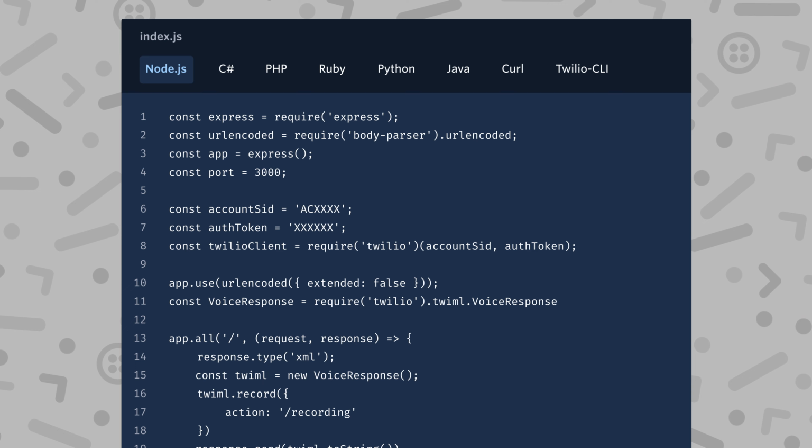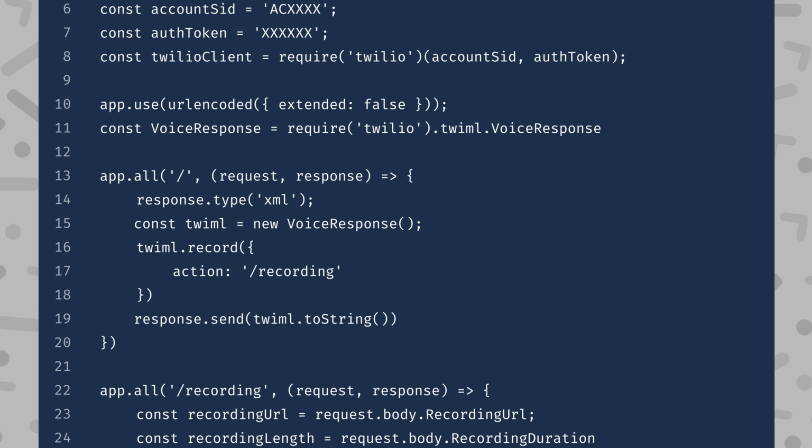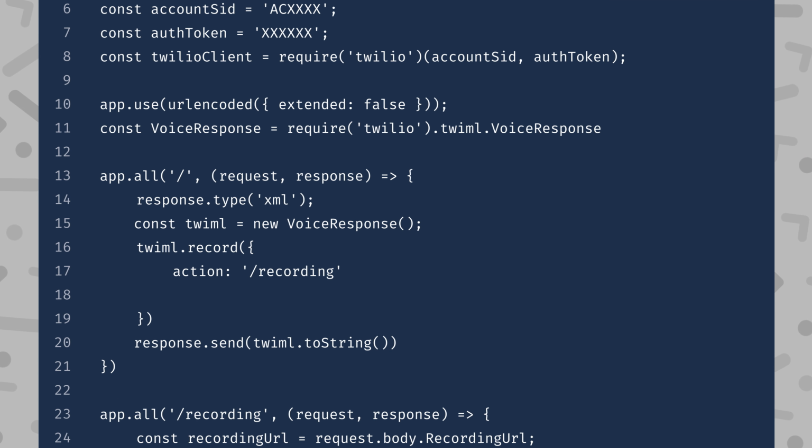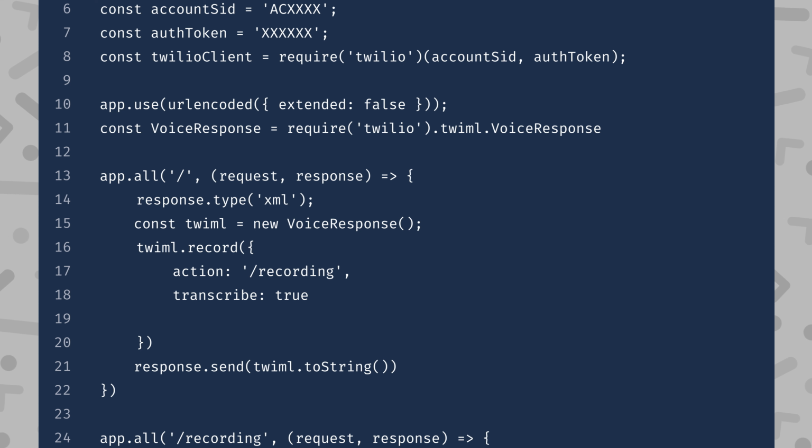Awesome! Now that we've done this, let's add transcription to this recording. This is really easy to do. All we need to do is add a transcribe attribute to our record verb. If we leave it like this, the transcription will be available in the logs shortly after the call has ended. However, we'll be using the transcribe callback to tell Twilio to send the transcript to our server once it's ready. To do this, we'll add the transcribe callback parameter.